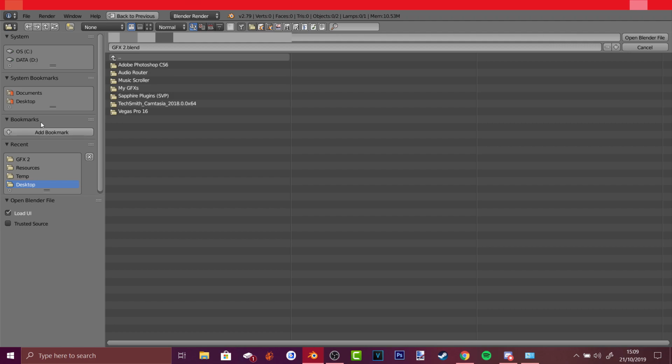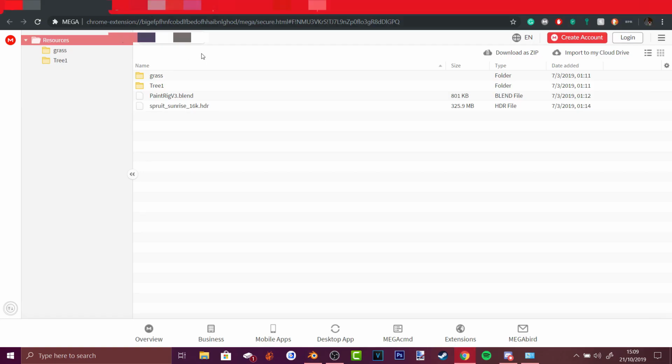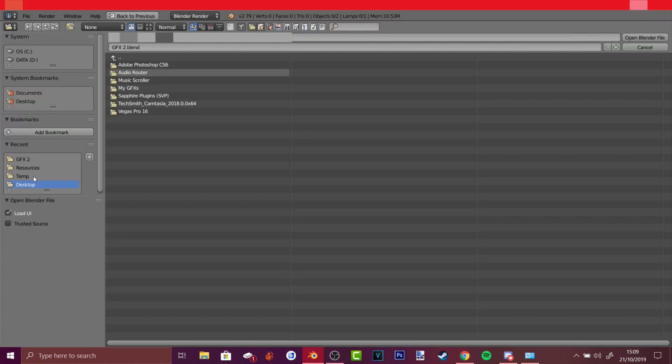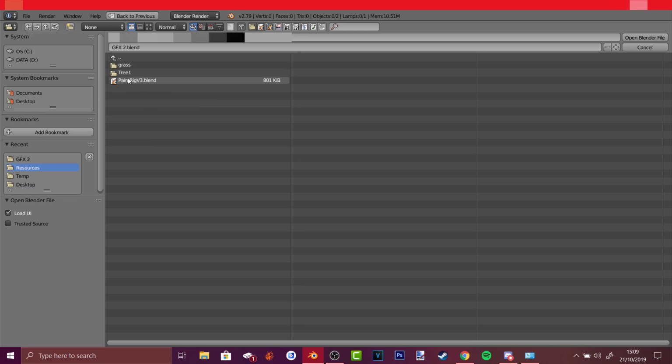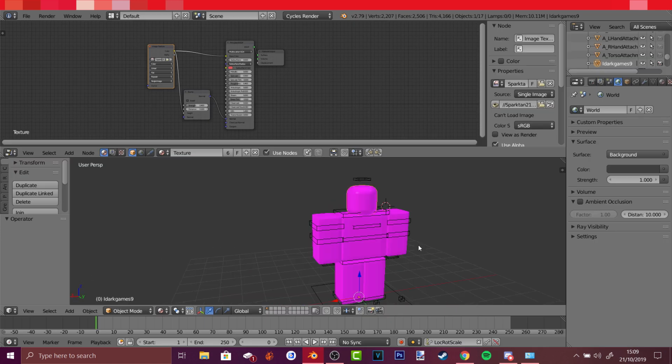So you find the location you downloaded the mega file. It should be called resources, and I think it's a zip file, so you have to extract that, and then you go to wherever you saved it. So you find resources, and then you open up Mugv version 3. This should be shown, this pink avatar.